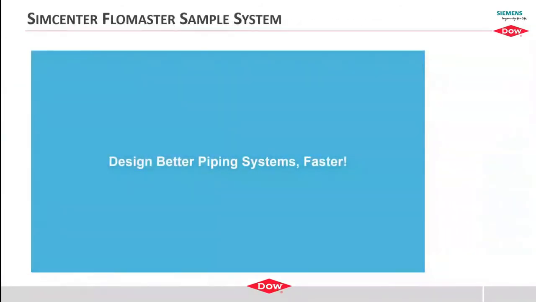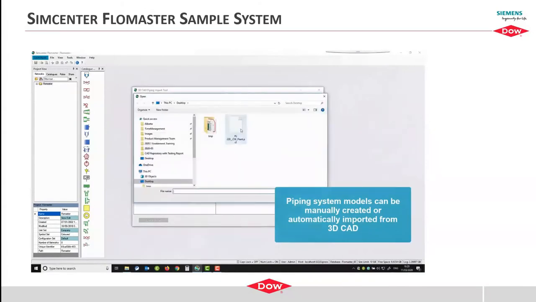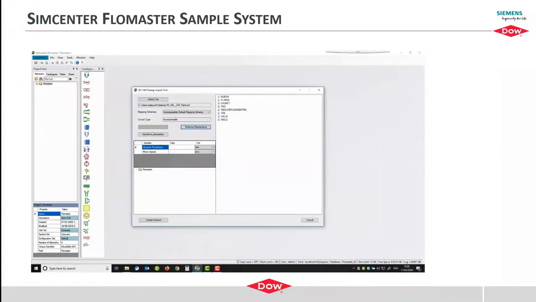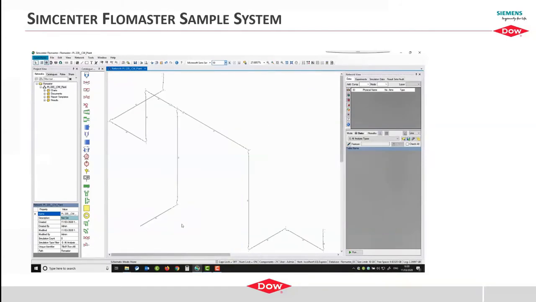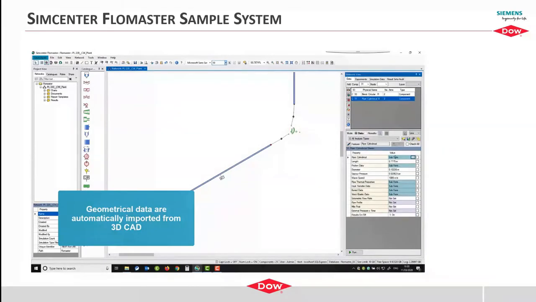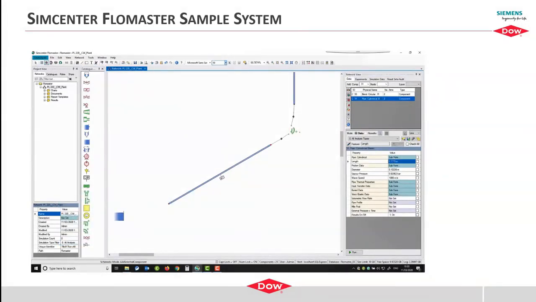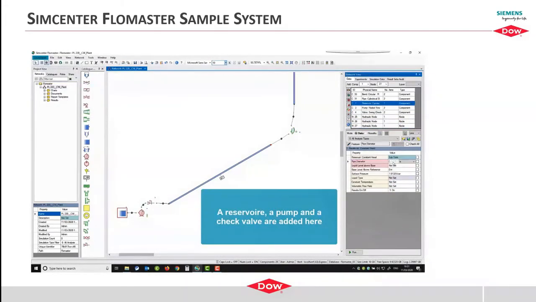So here I'm going to talk about the demo of the piping system in Simcenter Flomaster, which is created automatically by importing from 3D CAD. So here we selected a file, we read the file and gave some input data which is not part of that PCF file. Created a network, and when we open the network, this is the automatically created network from the PCF file, and all the geometry data is imported into the components. So this automated creation from CAD saves up to 90% of the time in model creation.